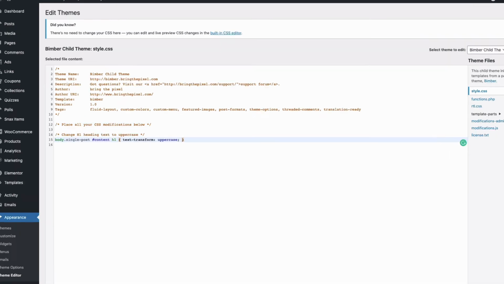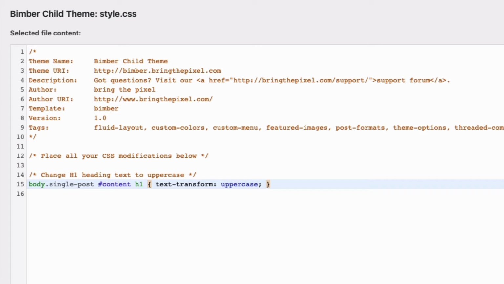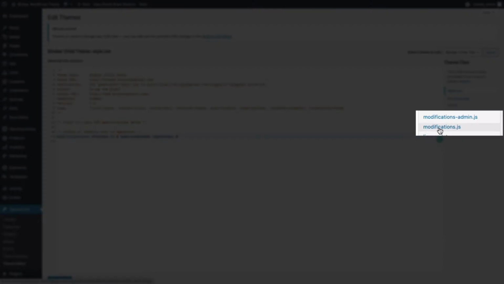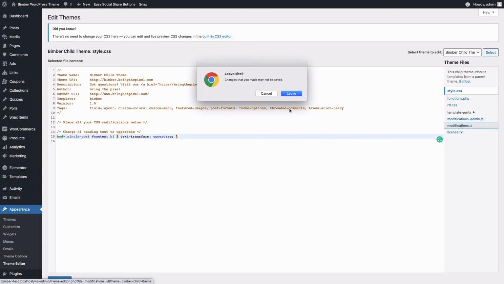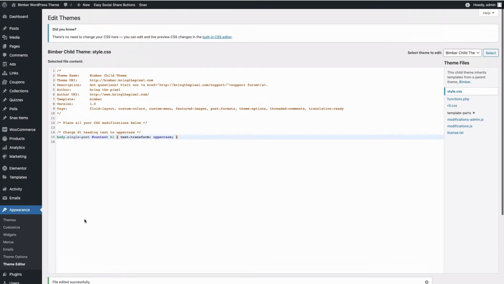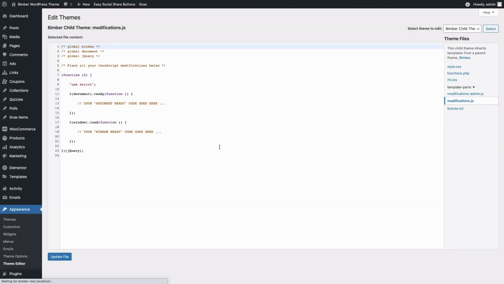Take a look at the example. It's a code that converts a post title on a single post page only into uppercase. To add JavaScript code, you have to use the modifications.js file for the frontend or modifications.admin.js for the backend. We forgot to save changes in the CSS file, so let's do that now. Now we can move to the modifications.js file.